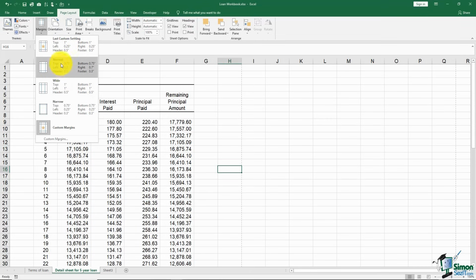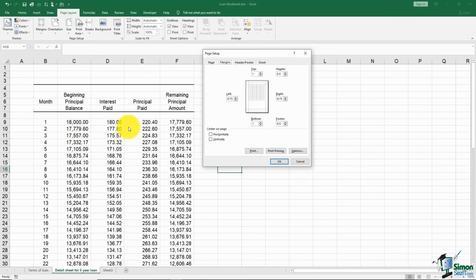If you don't like any of these that they have pre-set up for you, all you have to do is come to the very bottom where it says Custom Margins and click there, and that'll take you into this page setup that we were in earlier. Now remember, the way to get directly here, you can go to where it says Page Setup with the little arrow, and it'll take you into this one. Here's where you can change your top, bottom, left, and right margins again.